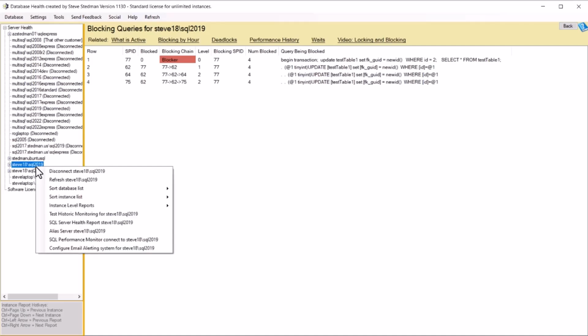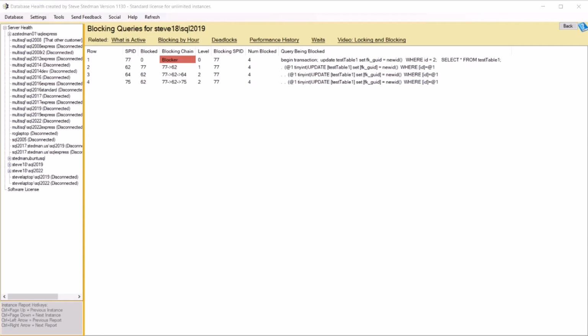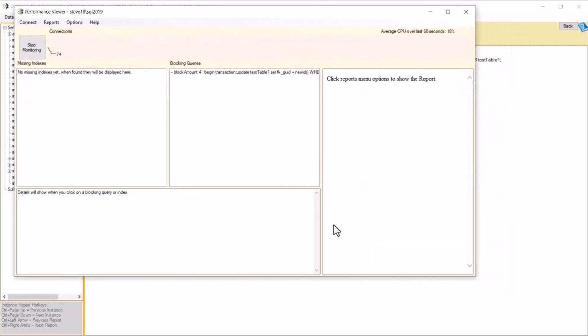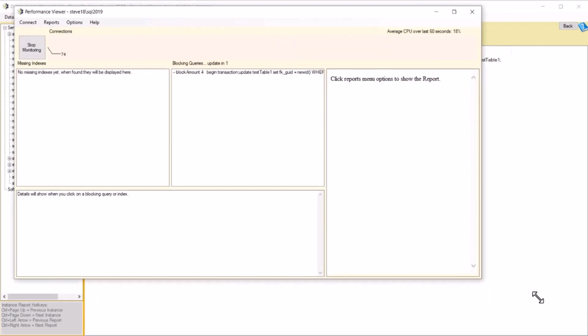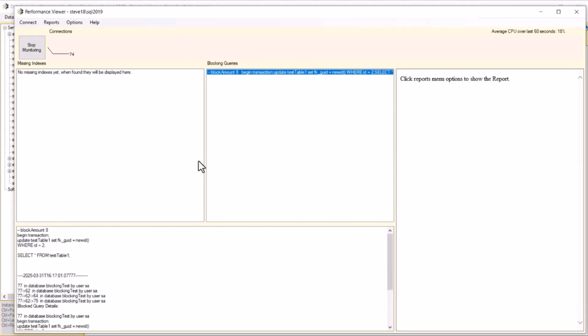What we're also going to take a look at is the SQL Performance Monitor, which is part of Database Health Monitor. And I actually built this around a blocking scenario and being able to catch those blocking queries that are running during some major event that might be happening on your website. So you just open up the performance viewer from Database Health Monitor. And what you can see in the middle panel there is blocking queries.